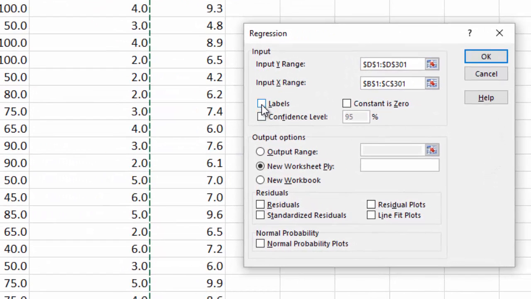Now we check the labels box to indicate that we included the column headers in the data we entered. We always want to include the column headers so that the output we get will be labeled properly with the variable names. Now if I click on OK now, it'll give the regression output I need in a new worksheet, and that is enough. The other items are for checking the validity of the regression equation we will get. Since we'll be talking about assessing the regression equation, we're going to ask for some of these other items.